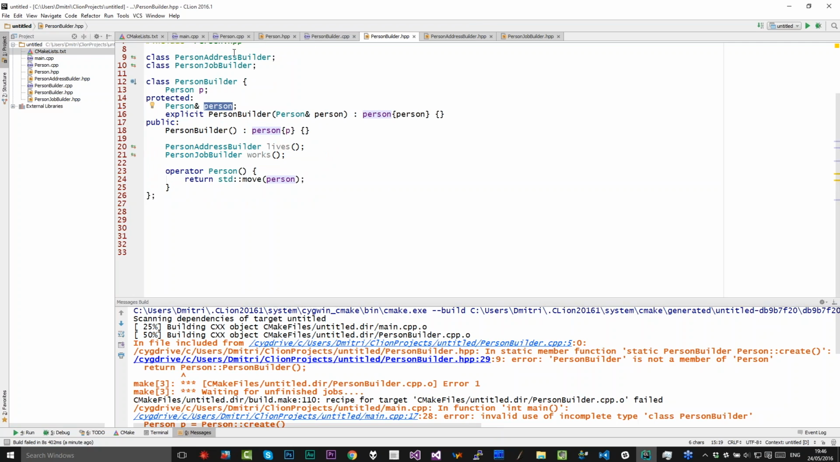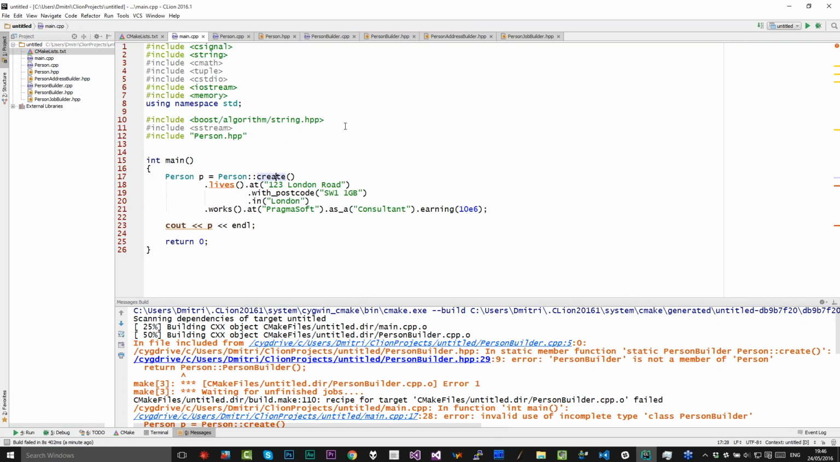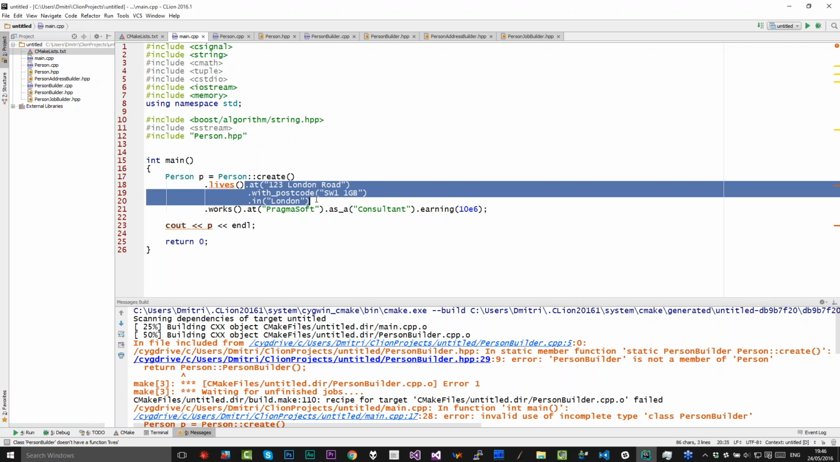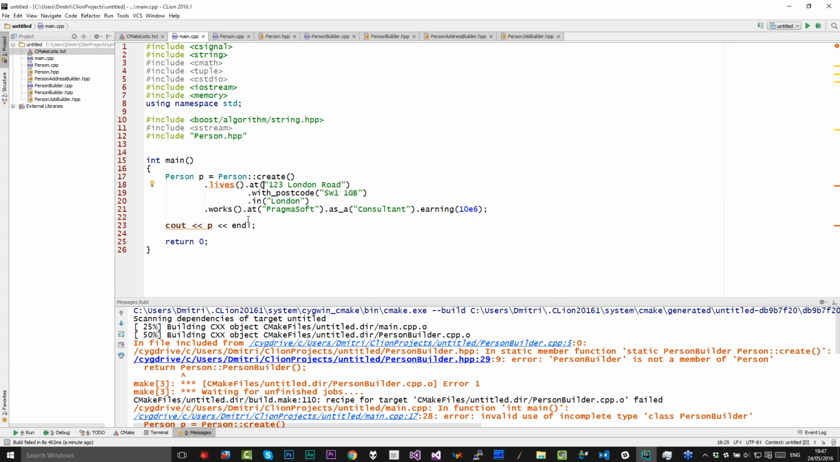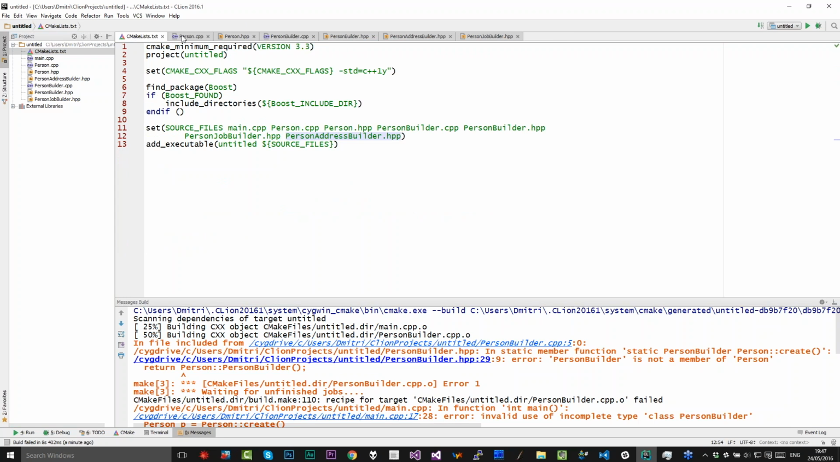The consequence, let me just jump into main and I'll explain what's happening here. The consequence is that lives and works let you jump from one builder to another, and thereby you can initialize the address, for example, and at any point during this fluent invocation you can jump to the job builder and then continue working with the job builder. So that's the point of the multifaceted builders.